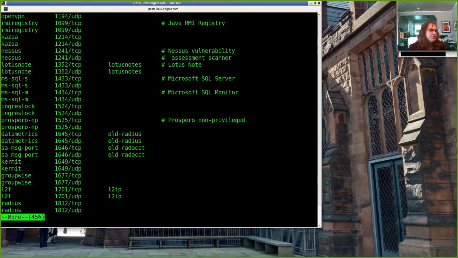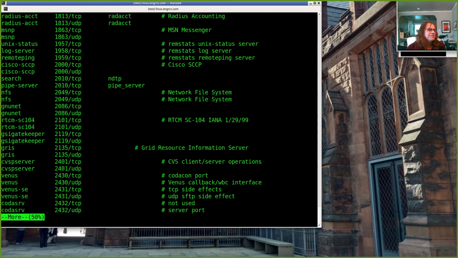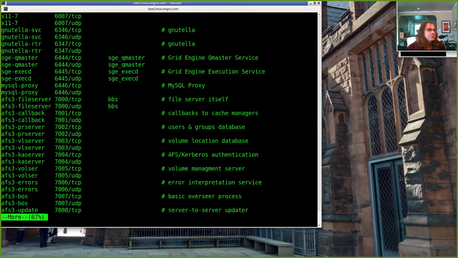So Kermit was an old file transmission system that wasn't network based. It was just phone line. It would just use characters. But it was a pretty good file transfer program. And I don't know what most of these things are.